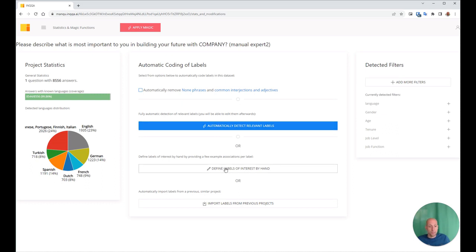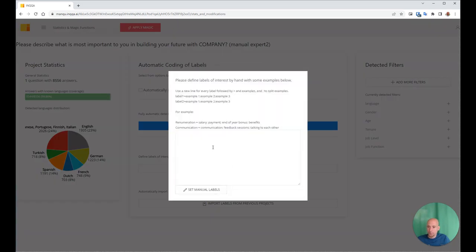Define labels by hand. Now this is quite a useful feature, so I will quickly spend a few words on it. This is a more technical interface where you can provide knowledge you already have about your data. For instance, if you already know which topics are in your data and you have some examples ready, you can supply them to Inca in this format: label 1 equals, and then some example separated by a semicolon, and then another example and another example.